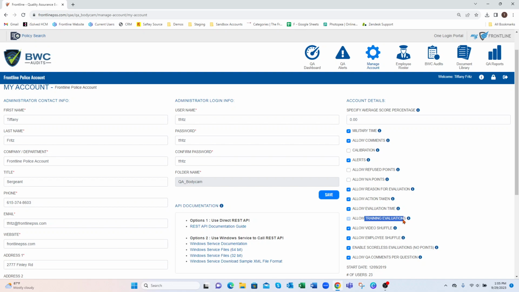Allow training evaluations. This will allow you to do practice evaluations on employees and it not get reflected in the dashboard or the reports. Allow video shuffle allows you to pull a random video for that employee. Allow employee shuffle will pull a random employee to do the evaluation on.